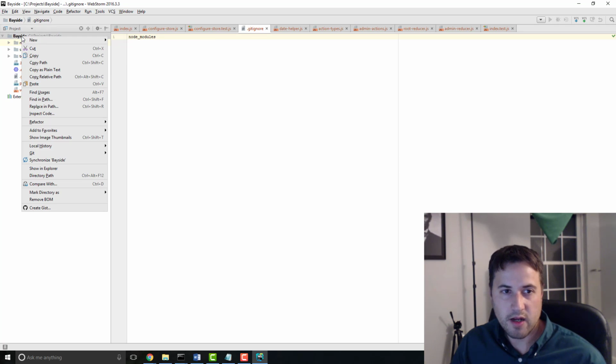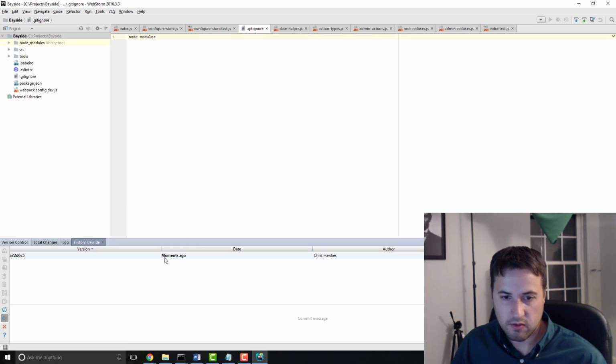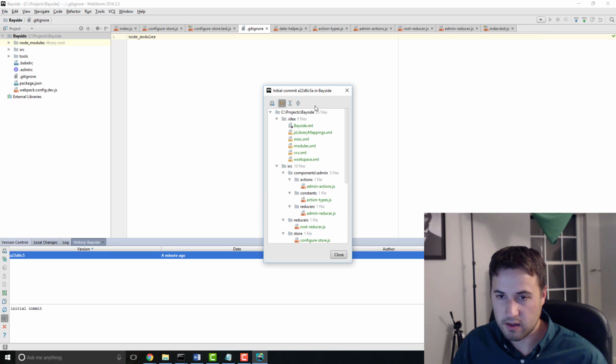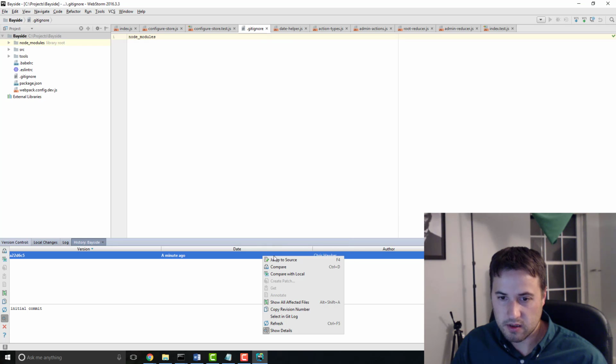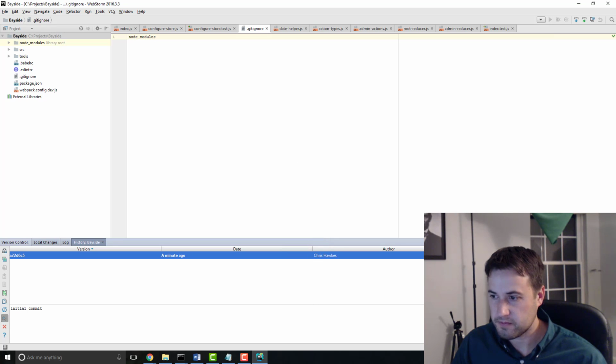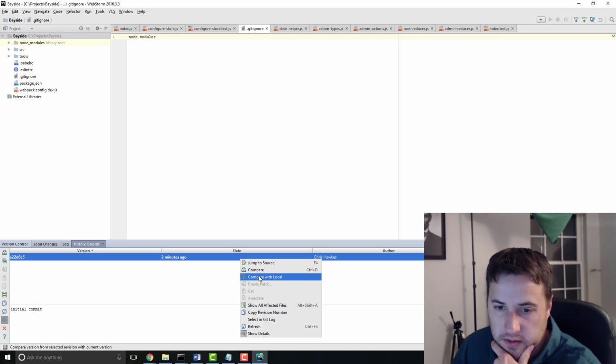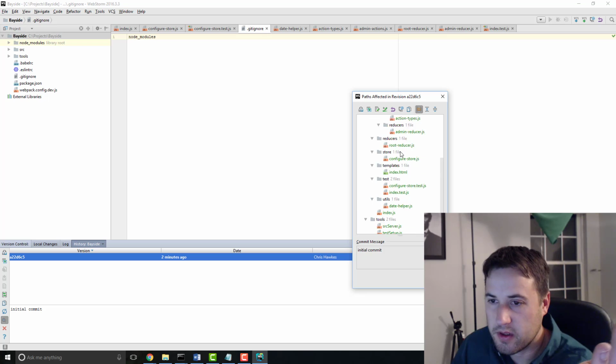And if I now right click on the project, you can go down to the Git folder and you can see show history. So I can go through and you can see just moments ago that I had this first check-in. If I double click on it, you can get all the different files that have been checked in. If you wanted to, you can right click and say compare with local. So anyway, you can right click and then you can just say show all affected files, or really you can go through any one of these files.